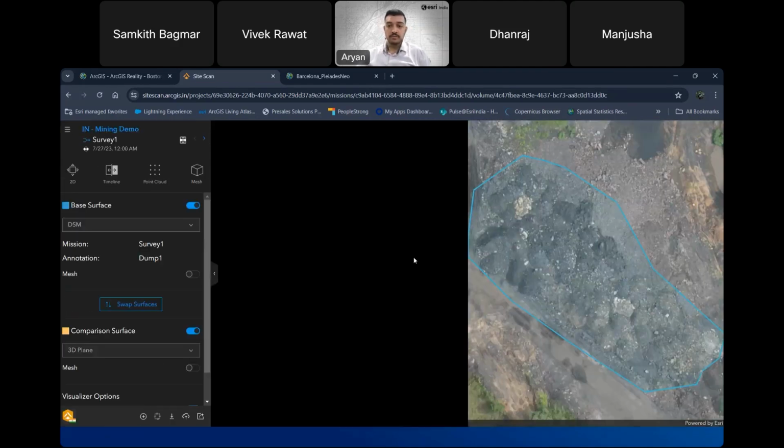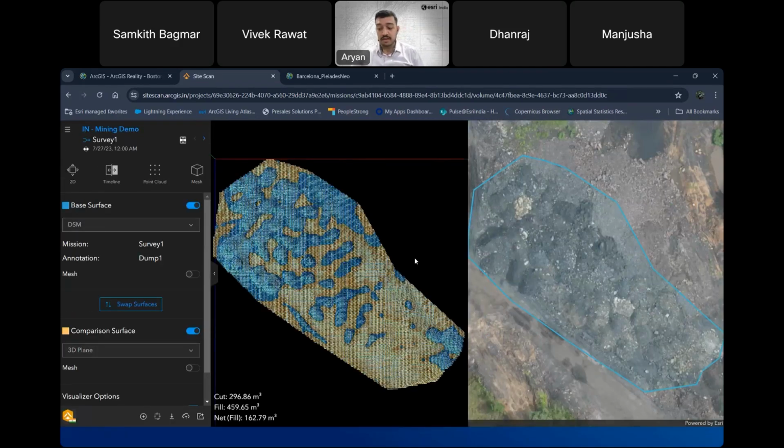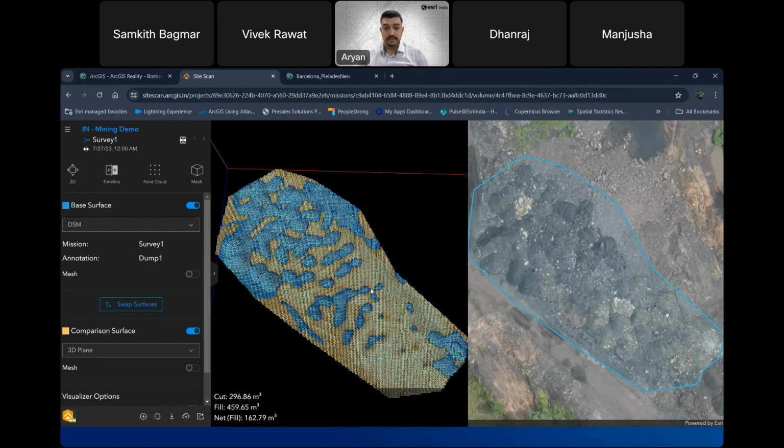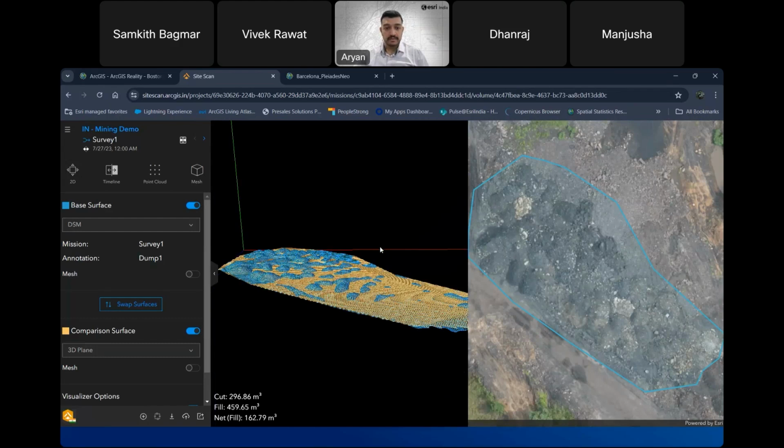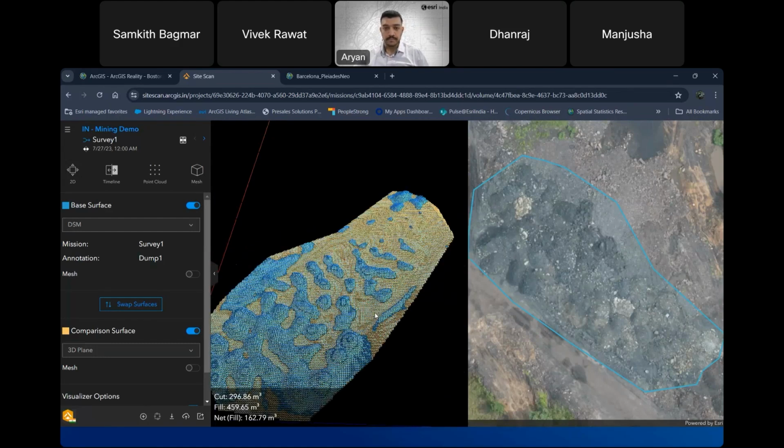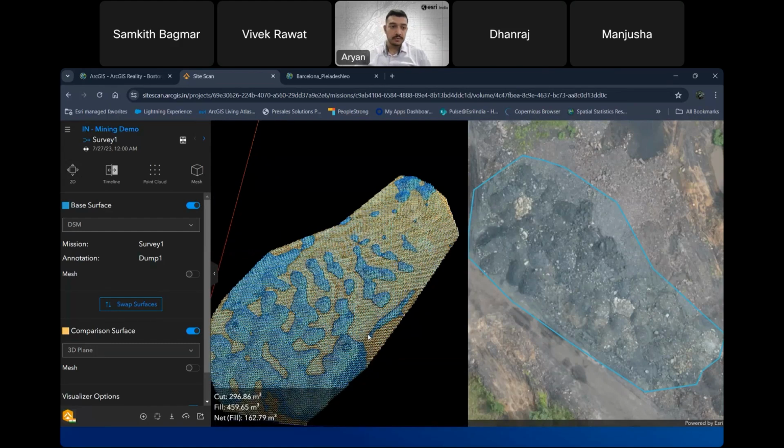So when we compare this to the true ortho on the right, we can actually see how easy it is to calculate the volume of the dumps here, of the mine waste dumps here. So this is the actual beauty of Site Scan.